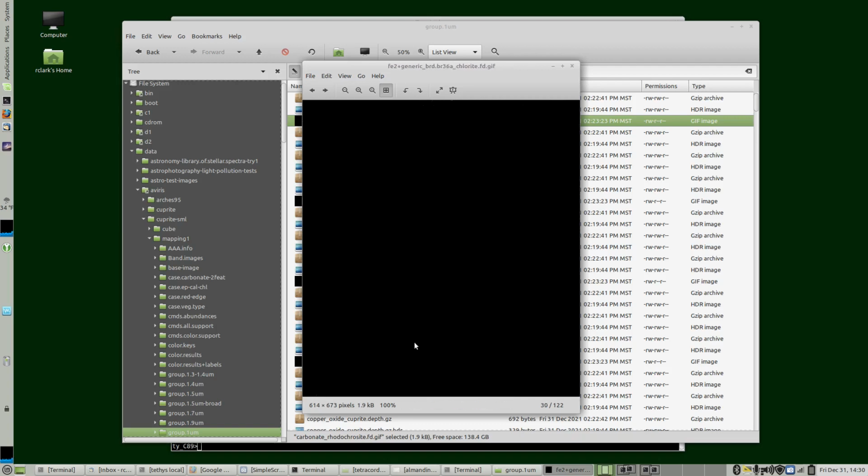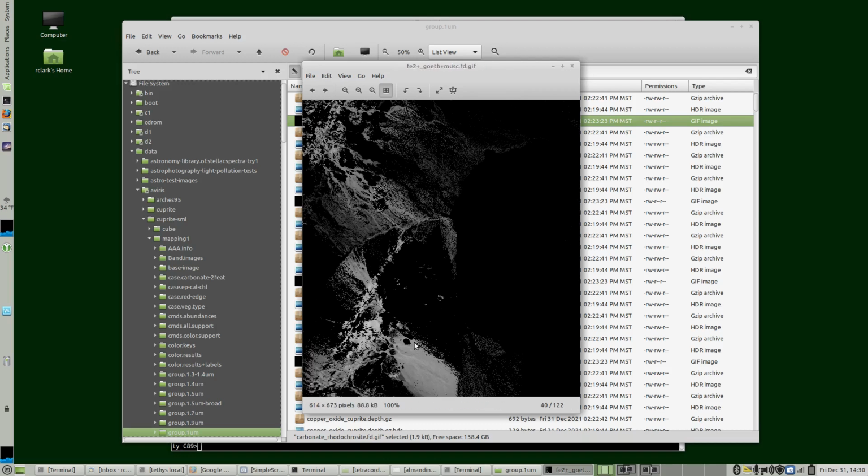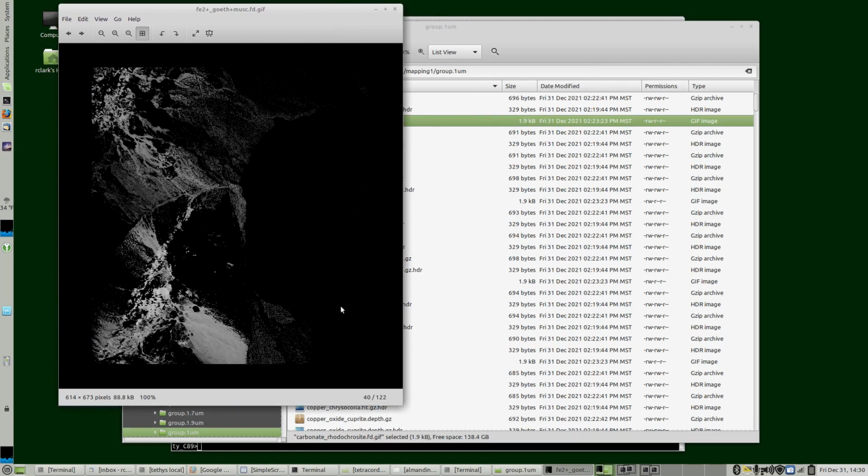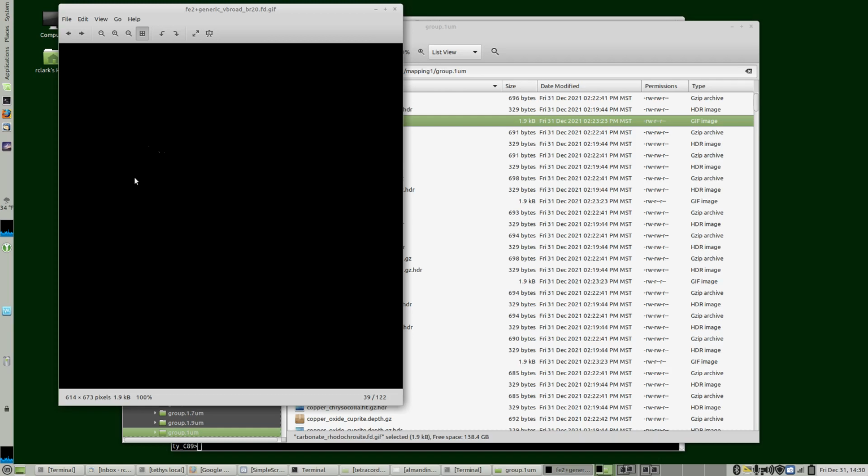Let's go find more generic Fe2+ bands. Okay, here's goethite. So we had to page through quite a few to see the goethite. And then if it's only a small outcrop, like here's just a few pixels, it's hard to know where that is.